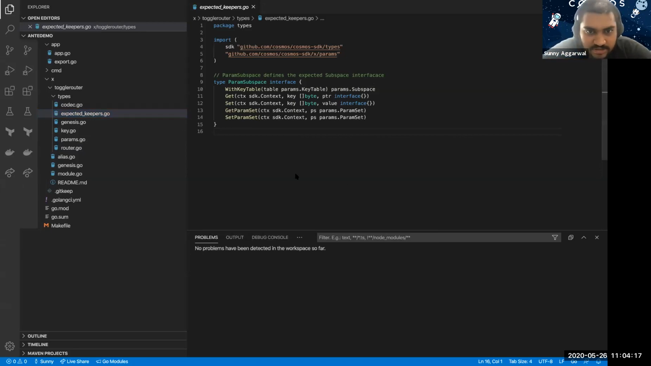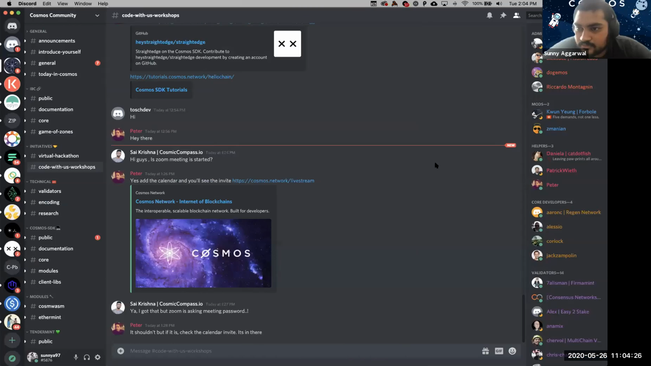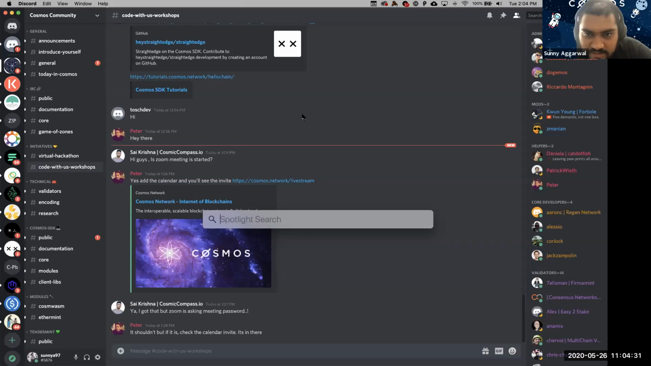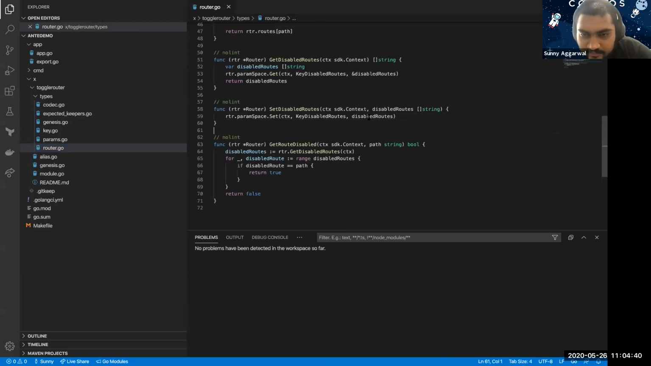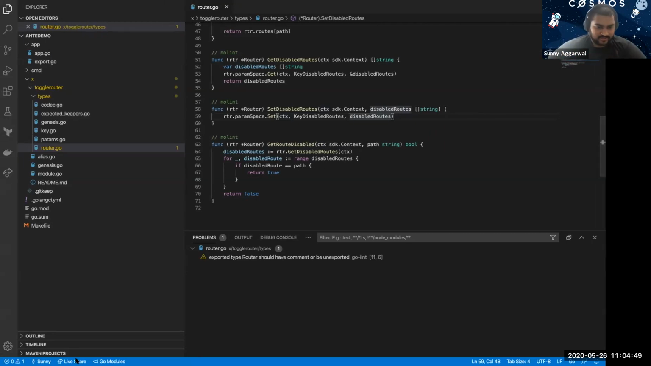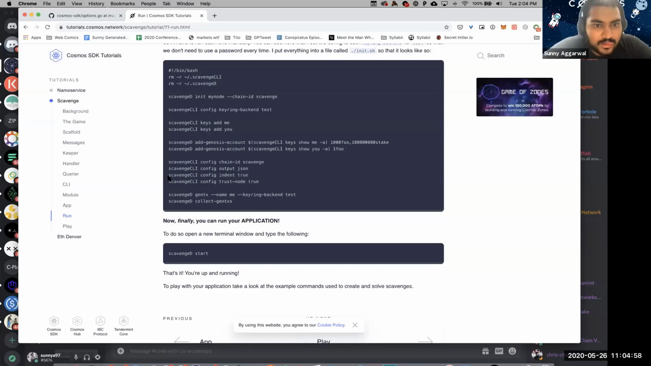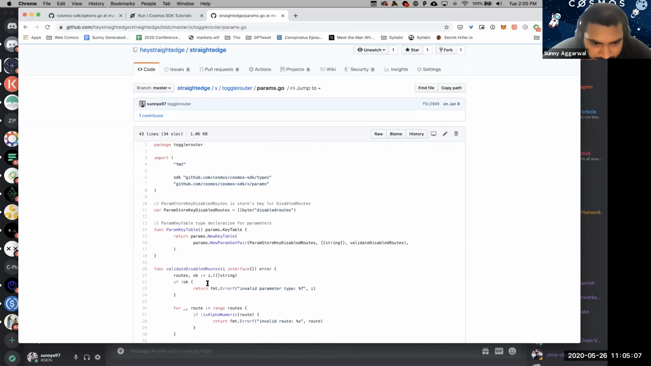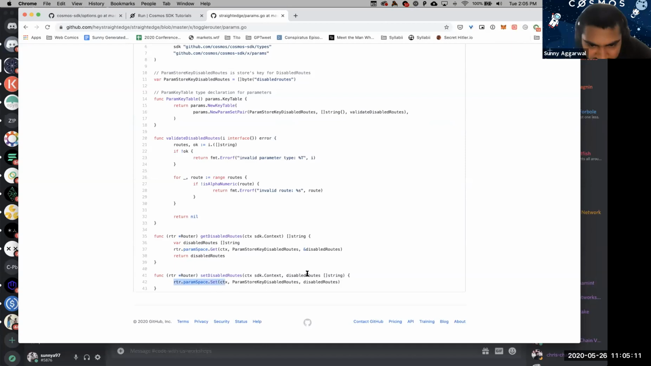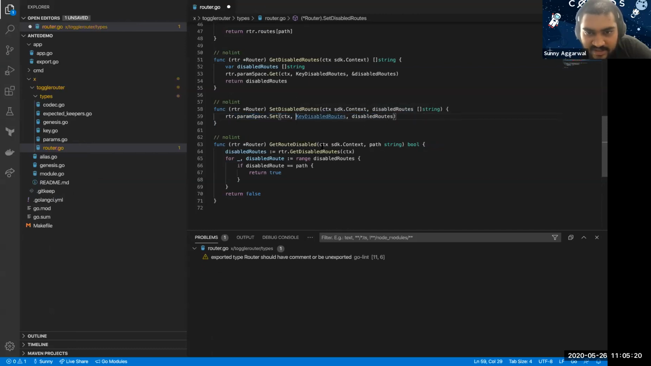Oh, I saw a message. Okay, let's try to figure out what's happening here. So router.paramspace. Okay, that's not the issue because that's well defined. Disabled routes. So my worry is maybe this is the problem. So just to confirm, let me look at where I've actually implemented this code already. I know it works. It's in the straight edge repo. So here I do router.paramspace.Set, context. That all seems exactly the same, except for the fact that we changed the name of the key, but okay.